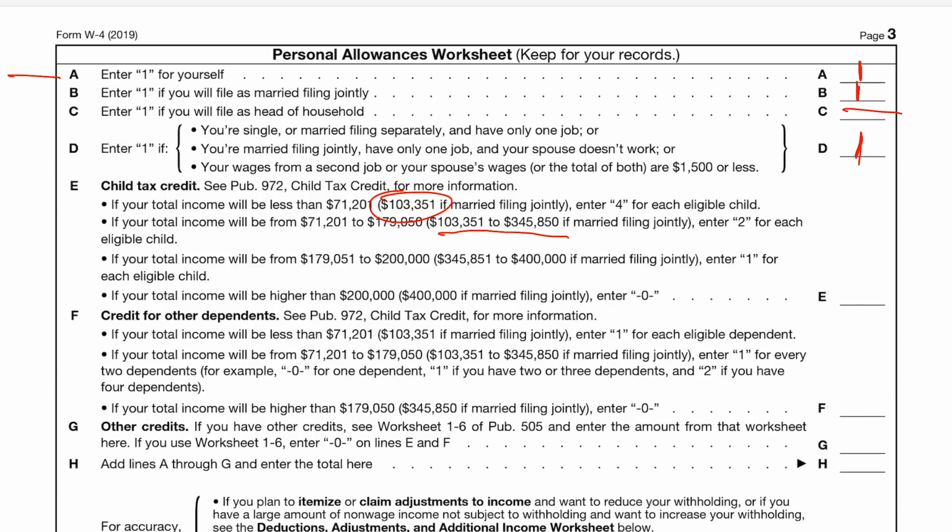And if your income's even higher than that, if it's $179,051 to $200,000, or if you're married filing jointly, $345,851 to $400,000. So $400,000 is the child tax credit phase out, the complete phase out. Enter 1 for each eligible child. If you make over $400,000 as a household, married filing jointly, then you do not qualify for the child tax credit and you would enter in 0, as you can see in the next bullet. If your total income will be higher than $200,000 or $400,000 if married filing jointly, enter 0. So we're just going to enter 0 because, again, for this example, no kids.